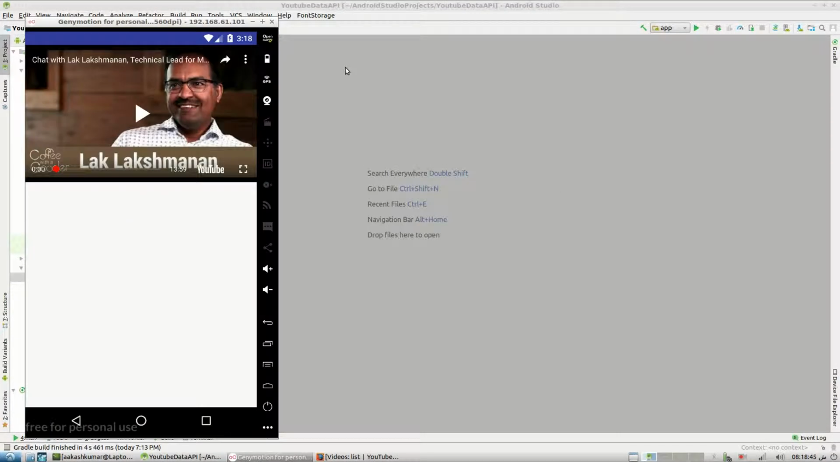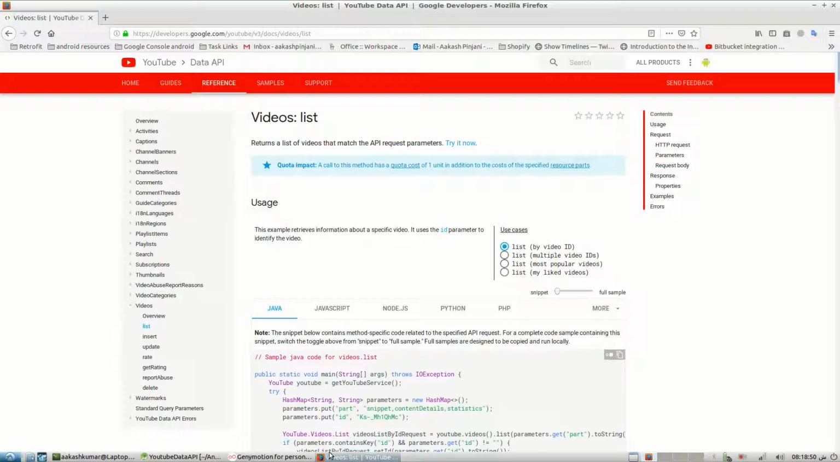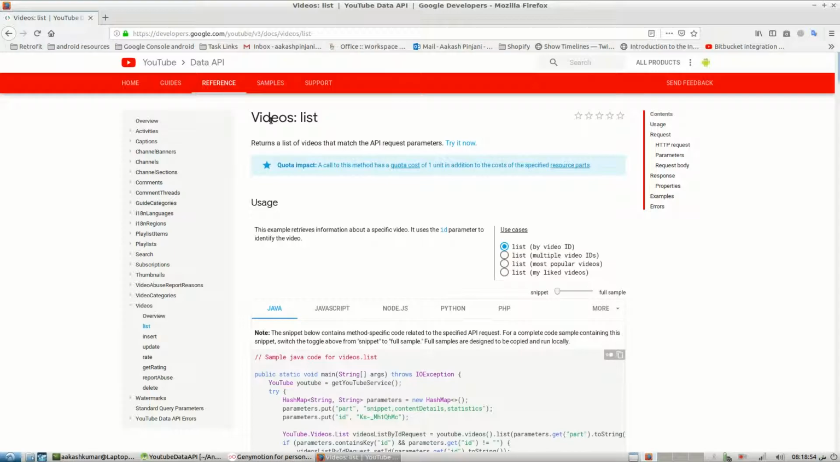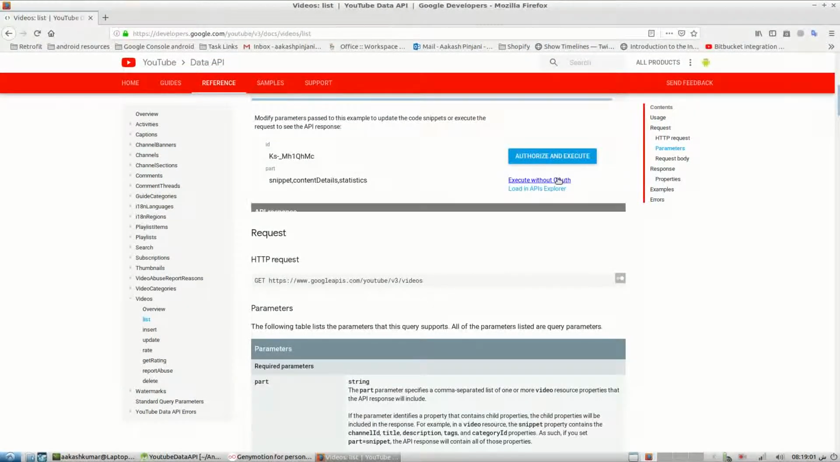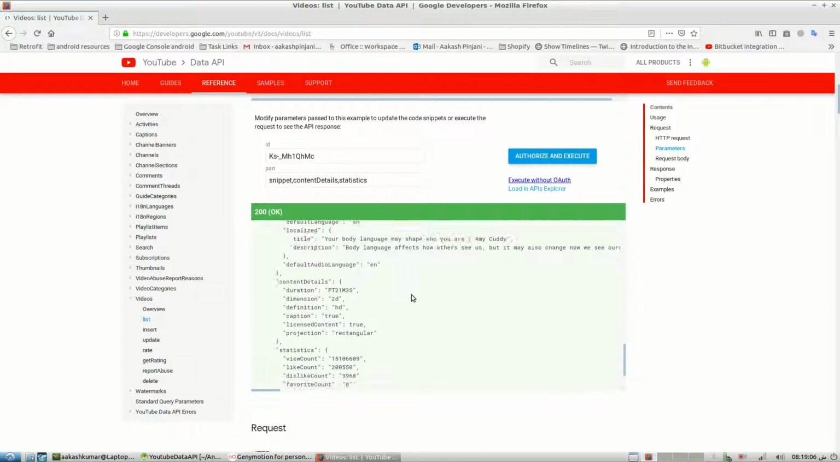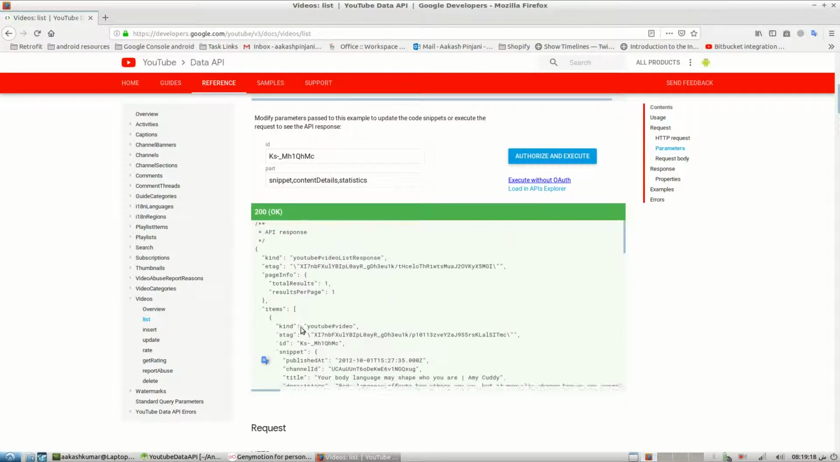Now the next thing that we need to do is retrieve the statistics. For that we have the videos endpoint. Let's take a look at the dummy API response. The main focus of this video is the statistics object. We need to retrieve these 3 things. This statistics object is inside the items list.